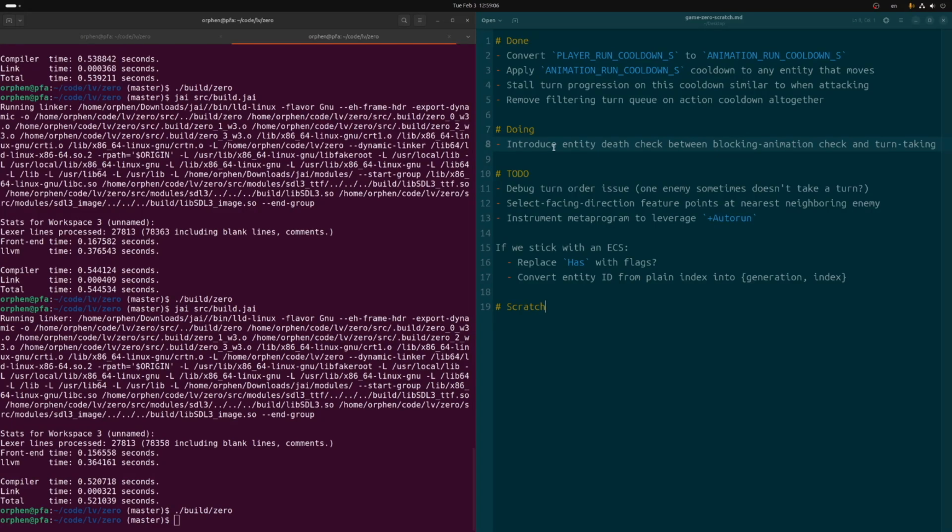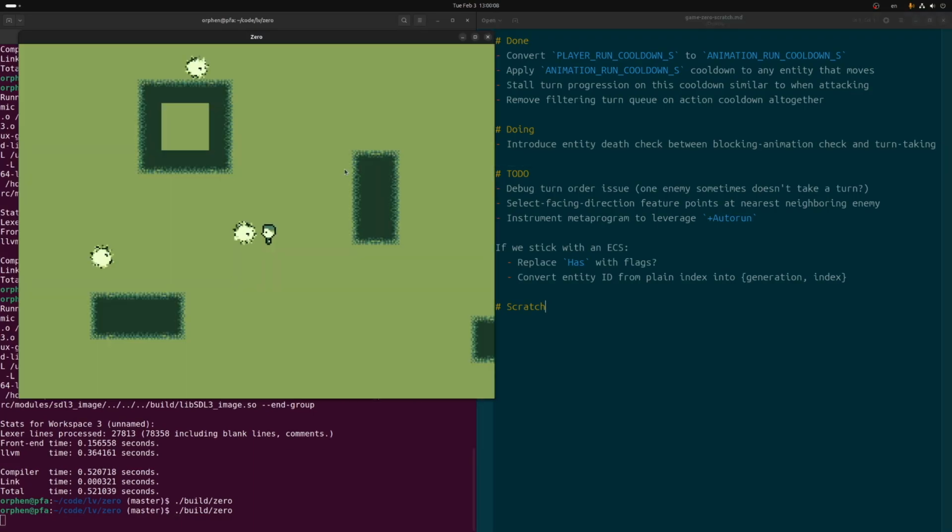Okay, so next up, I'm thinking to introduce an entity death check between the blocking animation check and turn taking. When the animation stops and we're allowed to progress to the turn queue again, before we do that, we check for any enemies that have been defeated. Essentially, they would have been defeated by an attack in the previous turn. And if they have been defeated, then we play some sort of like death animation.